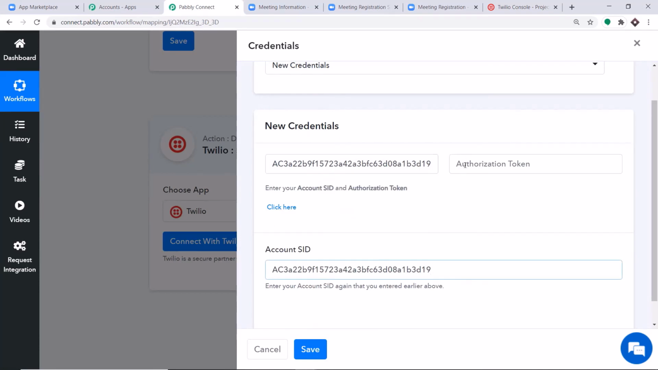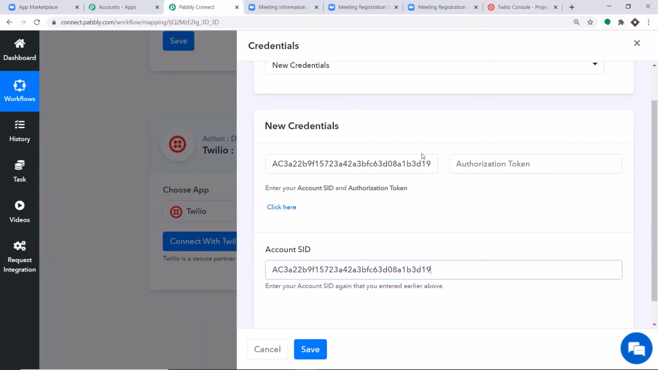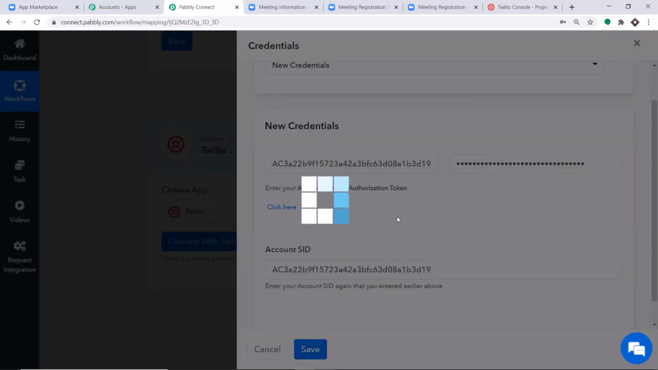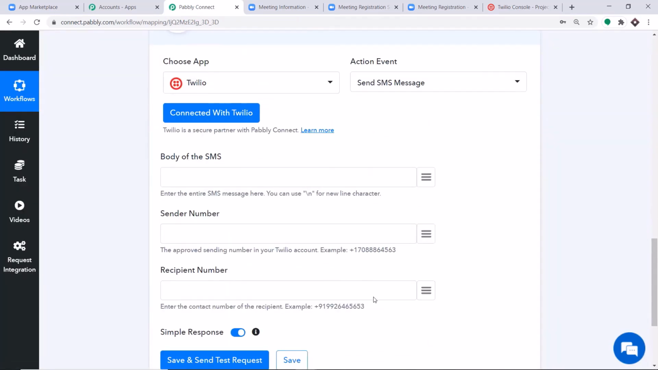Now coming to the authorization token. To get the authorization token, let's go back to Twilio and just remove the privacy. This is the authorization token. I have copied this and I'm going to paste it here. Okay, so we have entered the account SID 2 times and also the authorization token. So let me click on save. Okay, excellent. A set of blanks has appeared in front of you. The purpose of these blanks is very simple. We are going to compose a message from the data that we have received from Zoom via Pabbly Connect.